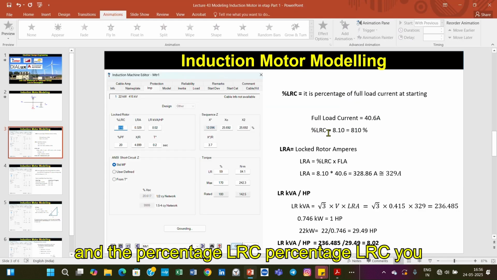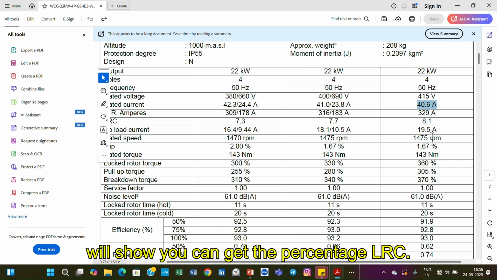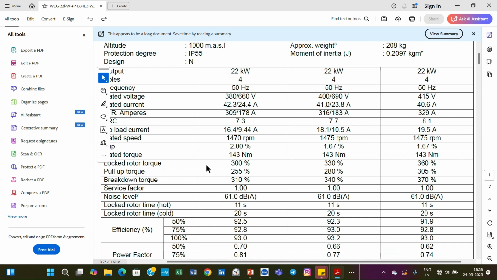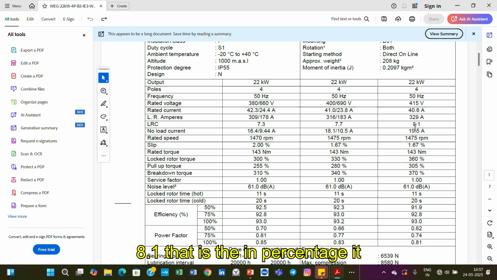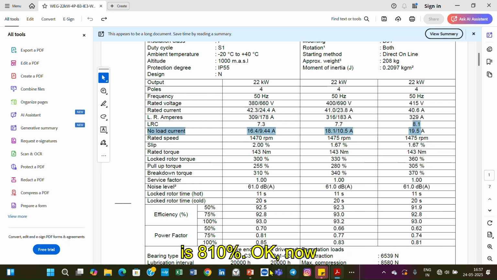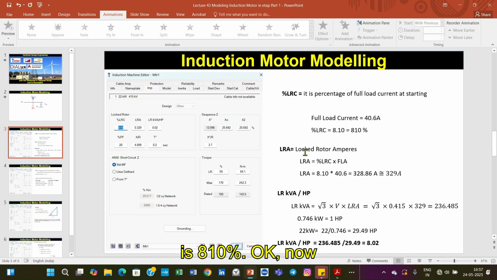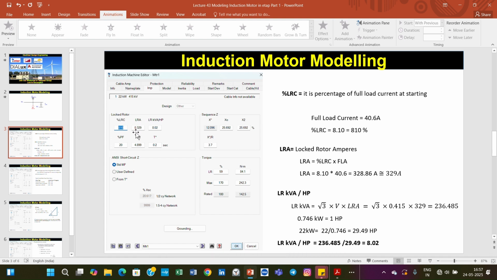And the percentage LRC you can also get from here. I will show. I can minimize it. Here you can see LRC. Here the LRC is 8.1, that is, in percentage, it is 810%. Now LRA, that is locked rotor amperes, the locked rotor amperes is 0.329 kilo amperes.